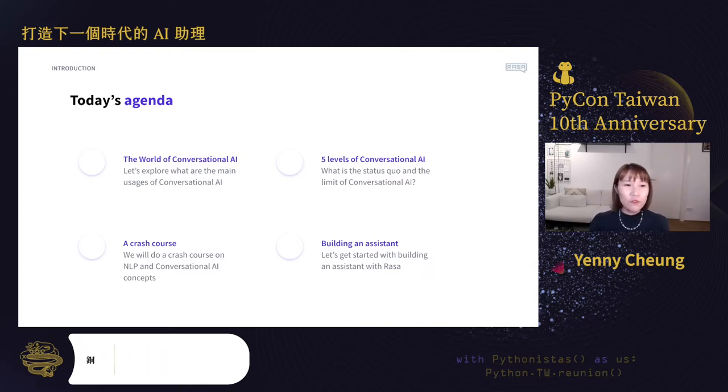Then we're going to move on to a crash course on NLP, natural language processing, and also some of the conversational AI concepts so that we can familiarize ourselves with this topic, which will prepare us for the last topic, which is getting our hands dirty and building an assistant together. We'll be using Raza for that since that's what I'm most familiar with, and we'll be building a newsletter subscription bot. Without further ado, let's dive right in.